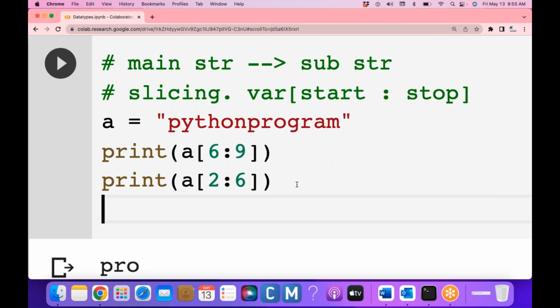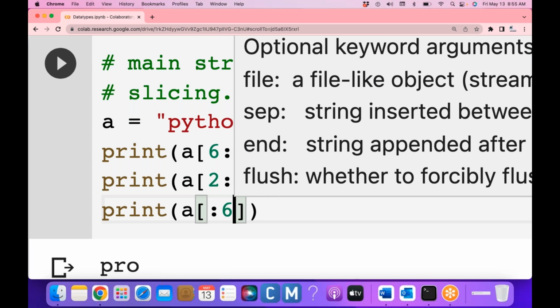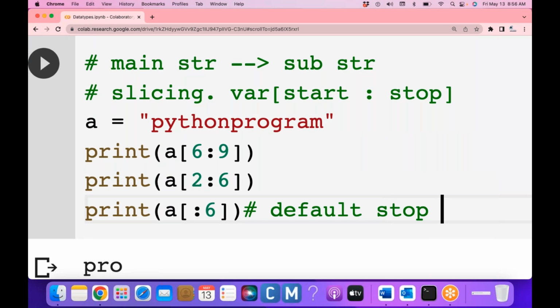Unfortunately, what if I couldn't mention my starting position? I just mentioned only the stop position. In that particular situation, my default start position value is 0.